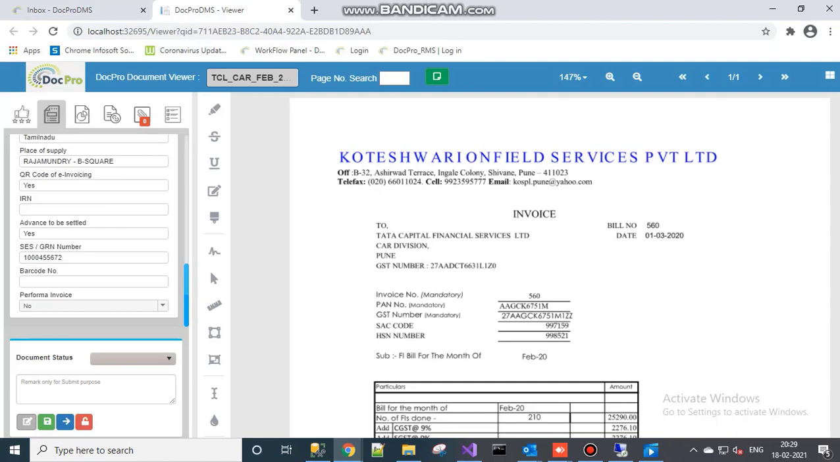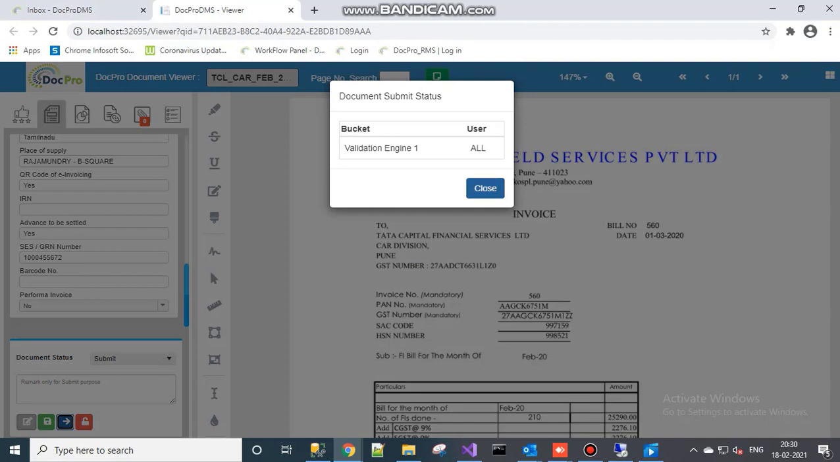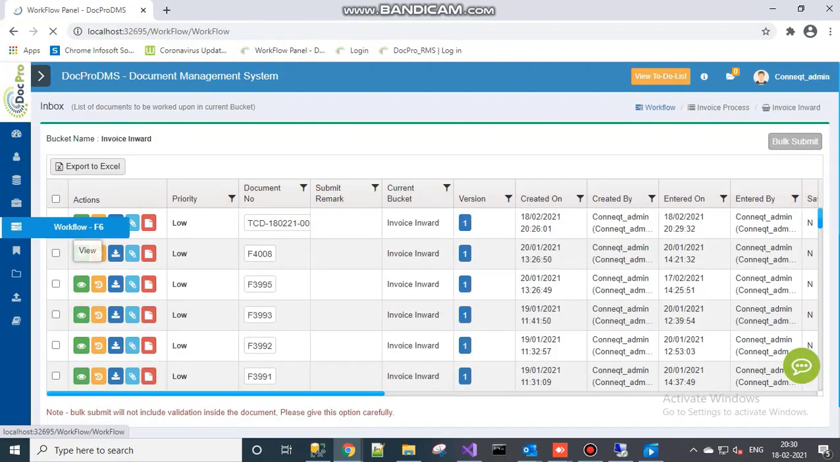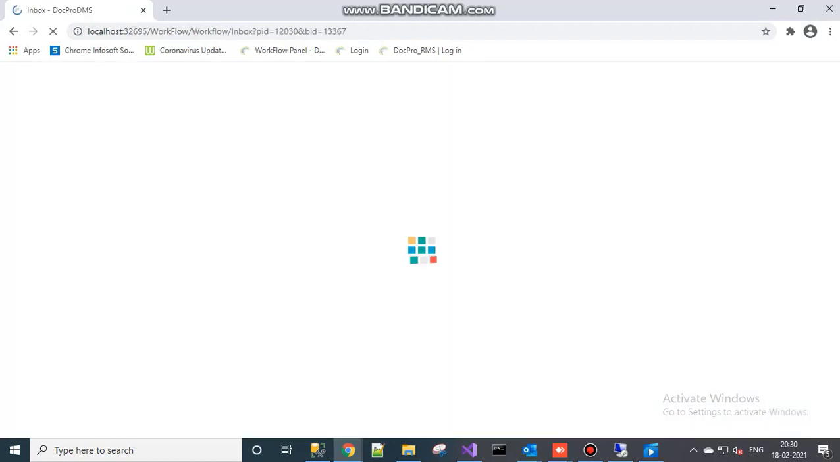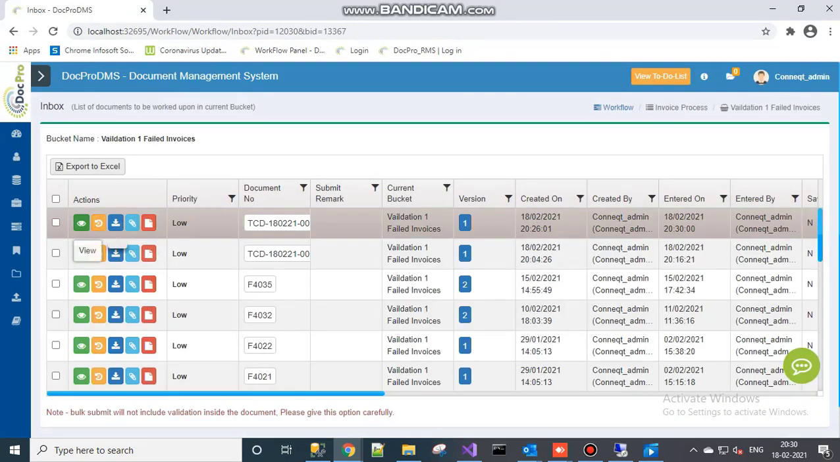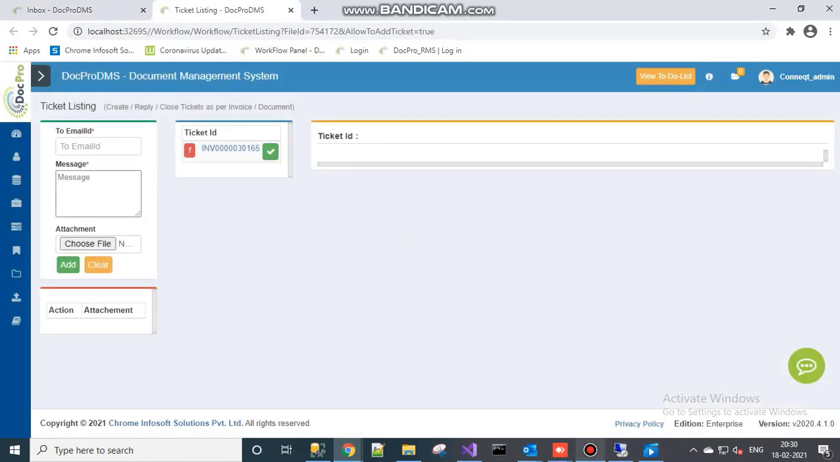If any validations are failing, DocPro will automatically create a ticket and send an email to the vendor with the details of the failed validations. You can see the invoice in the Validation 1 Failed Invoices bucket. The user can click on the record and see the ticket details.